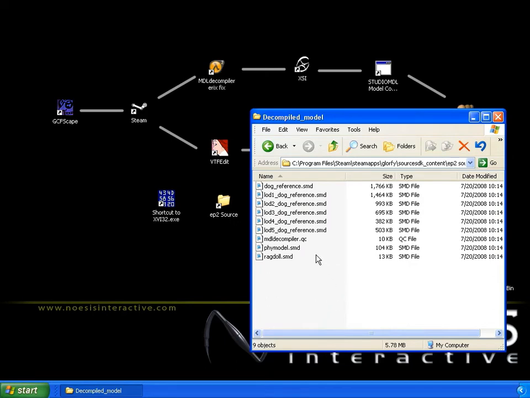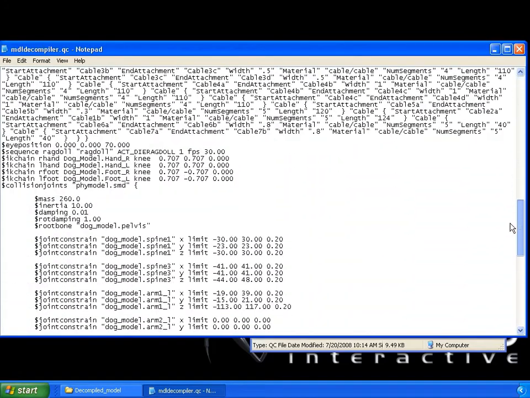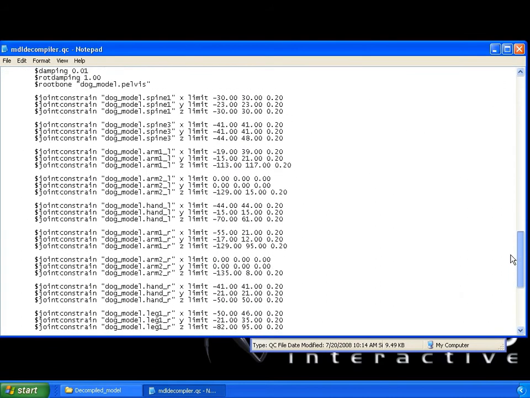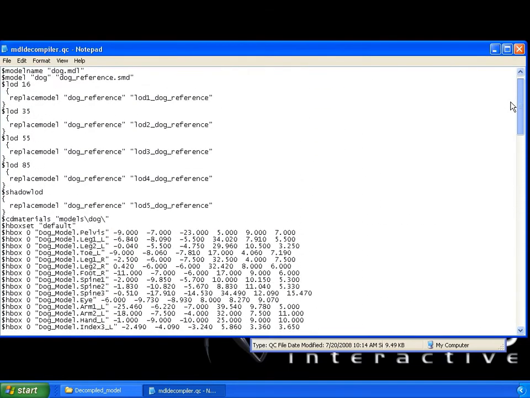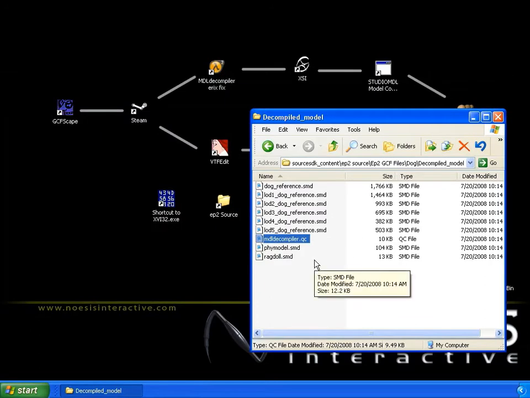And while we're in here, I want to talk about the model decompiler.qc file. QC file is known as a Quake-C file. It controls the process of compiling. And if you look inside of this file, you'll see lots of information that we're going to discuss in further detail later. But this is what a decompiled model QC will typically look like. And if this information isn't in there, then most likely it hasn't decompiled properly. Let me close that. Okay, so dog worked fine.